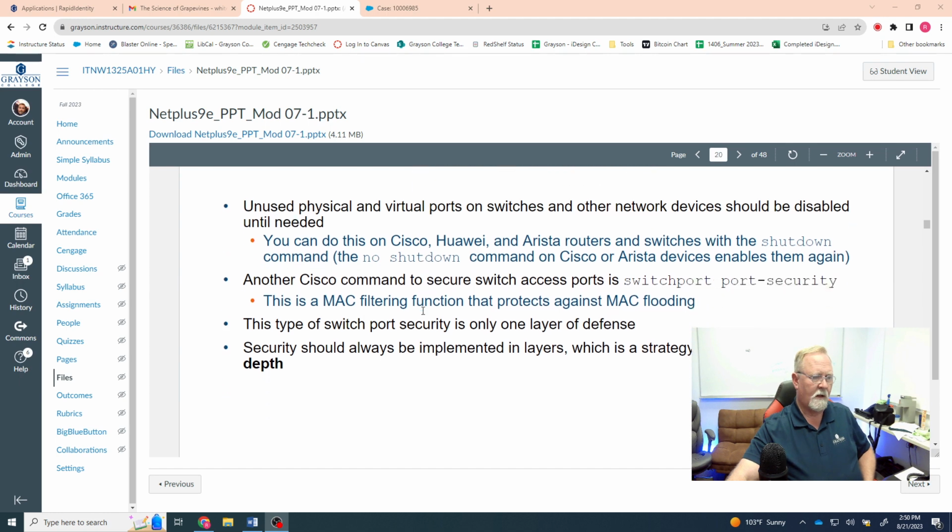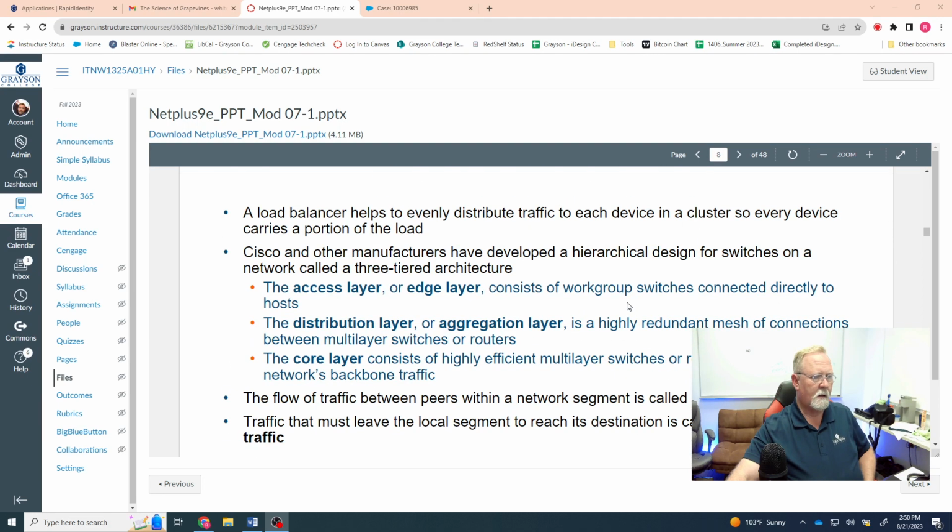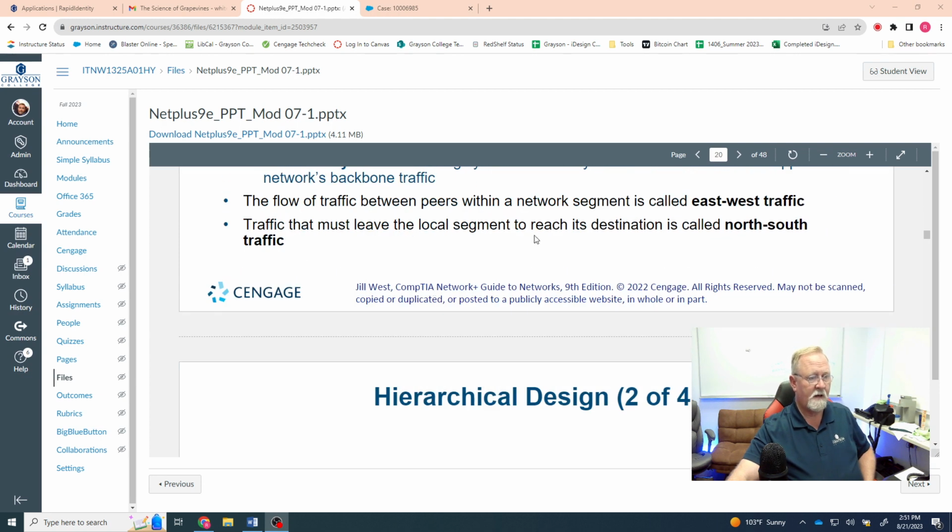So also you need to know what MAC filtering is and what MAC flooding is. You need to know what a load balancer is, and you need to know the different hierarchical designs. You need to know what three-tiered architecture is, the different layers, the different kinds of switches that are used in those. You need to know the difference between east-west traffic, which is traffic among peers, and north-south traffic, which is traffic, say, from a server to a peer.